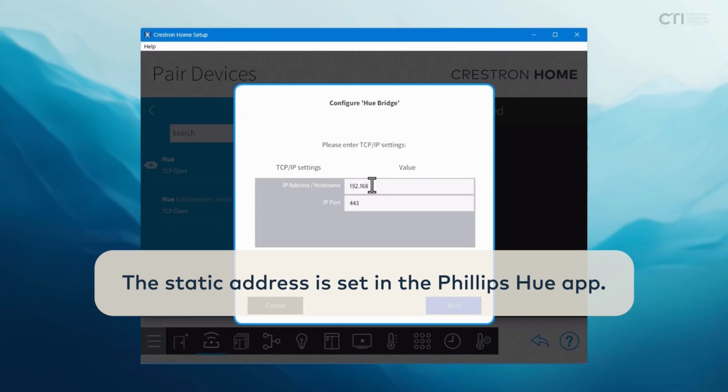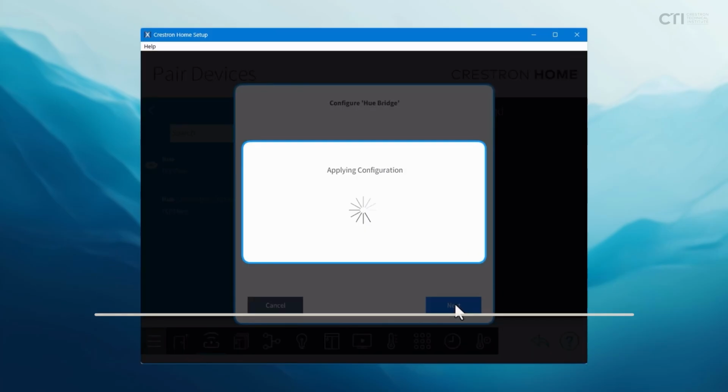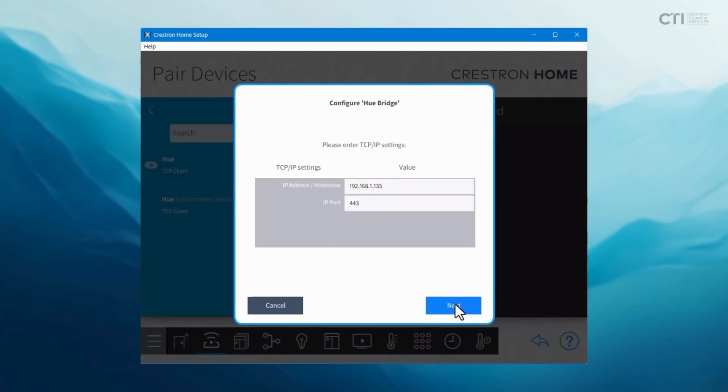Please note that if the Hue bridge obtained its IP via DHCP, which it does by default, if that IP ever changes, all of the Philips Hue lights will stop working. For this reason, you should only use static IPs. You can set a static IP within the Philips Hue Setup app, and you should do that before adding it to the Crestron system.